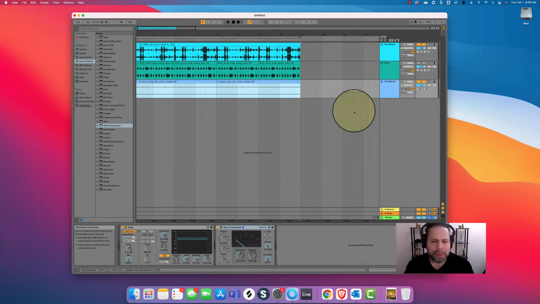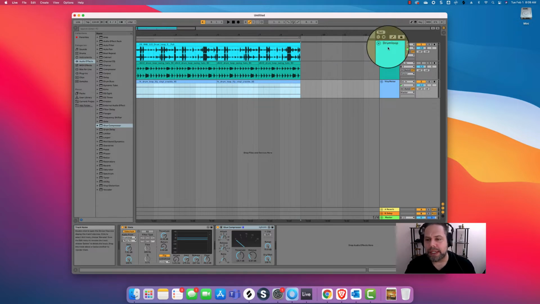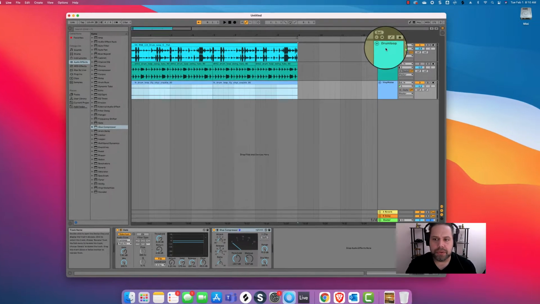I wanted to show you a quick trick using the noise gate in Ableton Live to create a little bit of fun with your textures and percussion instruments using the sidechain function. So let's take a look at this.